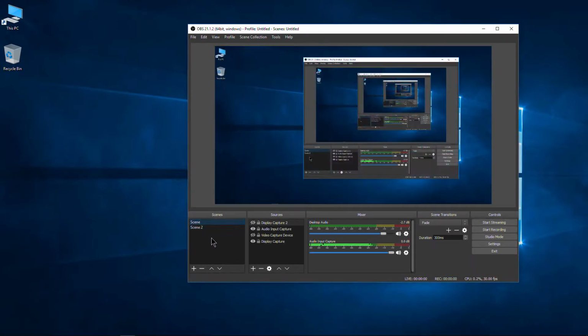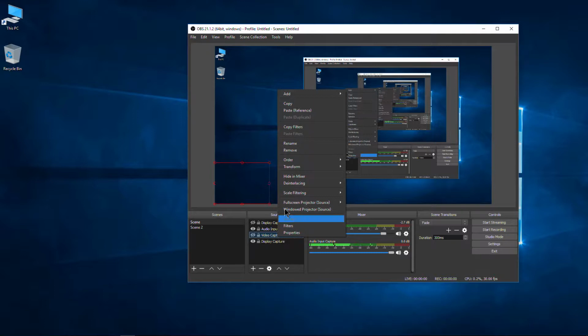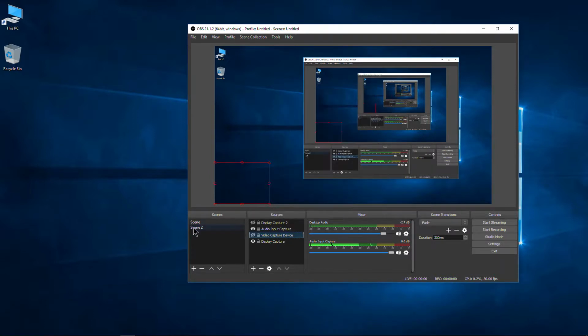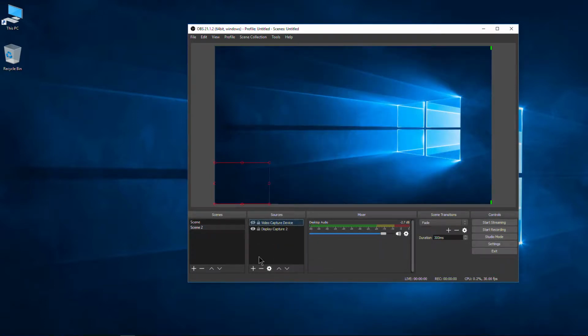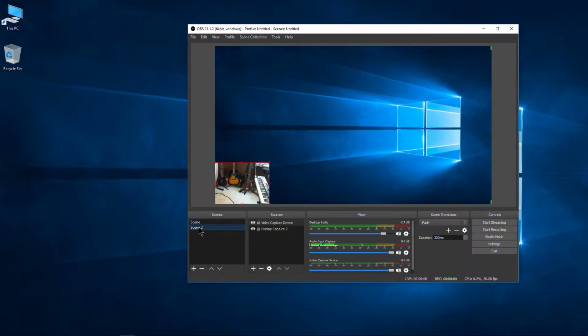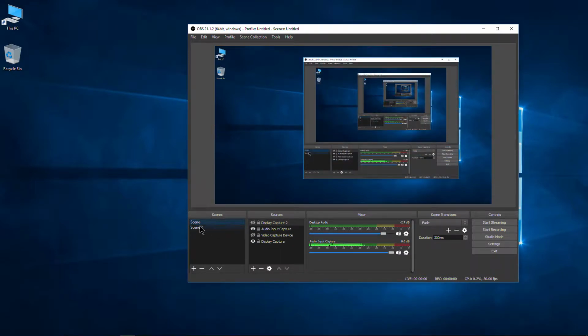So now I have my second monitor right there, and I can switch between these scenes just by clicking or by using hotkeys. So if I want maybe my video capture device, I'll just copy that, come to scene 2 and paste that in here. Go ahead and turn it on. And now I can switch between these two scenes on the fly. So that's a quick look at scenes.